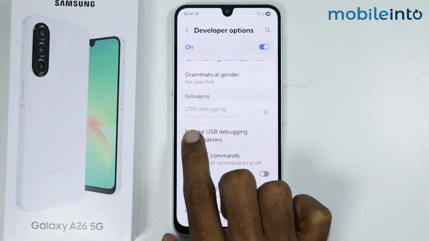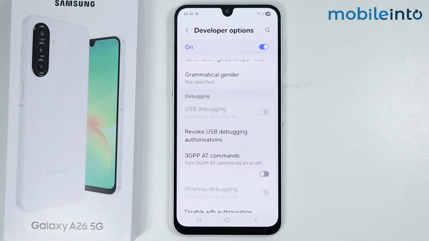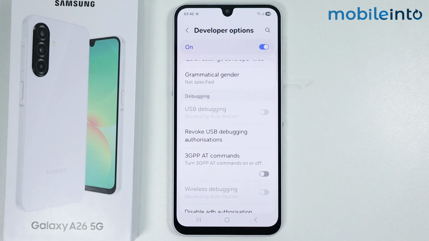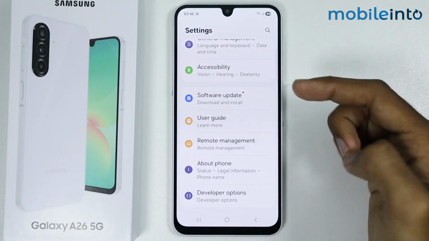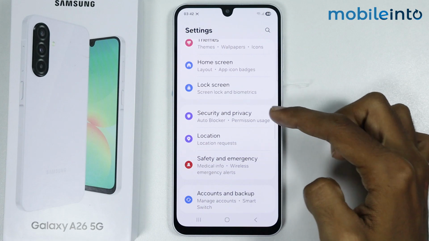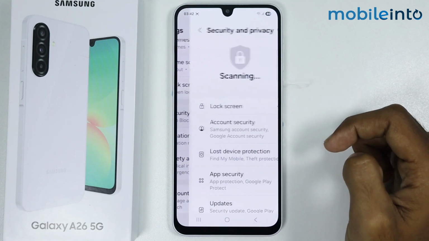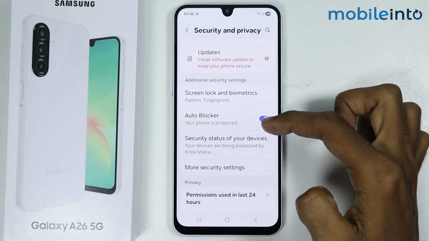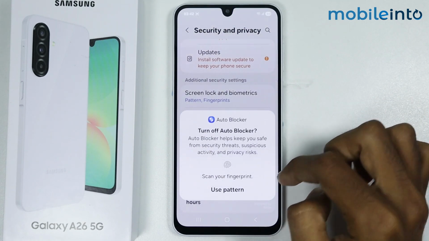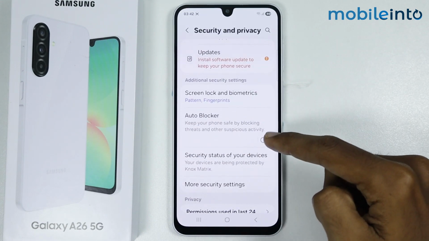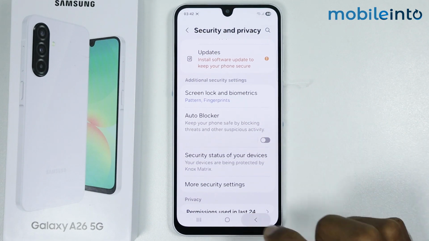Now, as you can see, we currently cannot enable USB debugging on our smartphone because the auto blocker option is enabled on our smartphone. Now, to disable the auto blocker option, just go back. Now from here, just swipe up and tap on Security and Privacy. Now from here, just scroll down and disable auto blocker. Just like that. Now once you have disabled auto blocker, just go back.